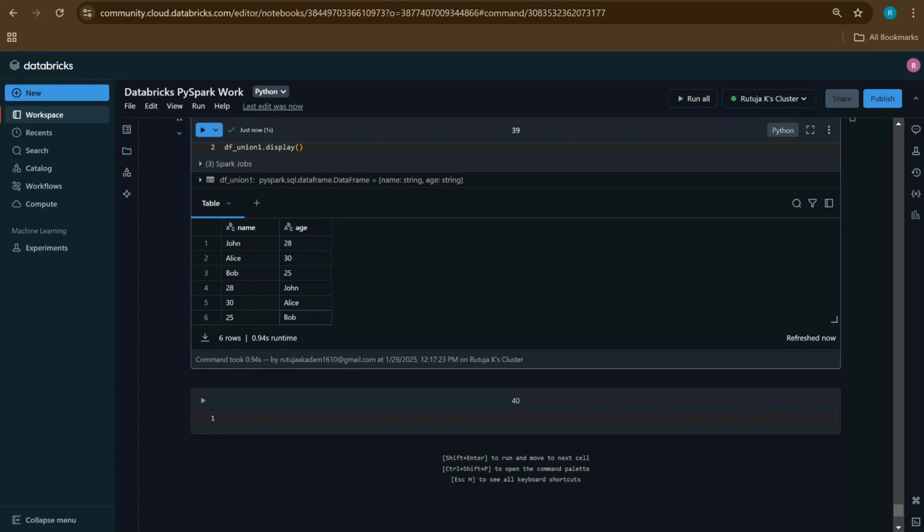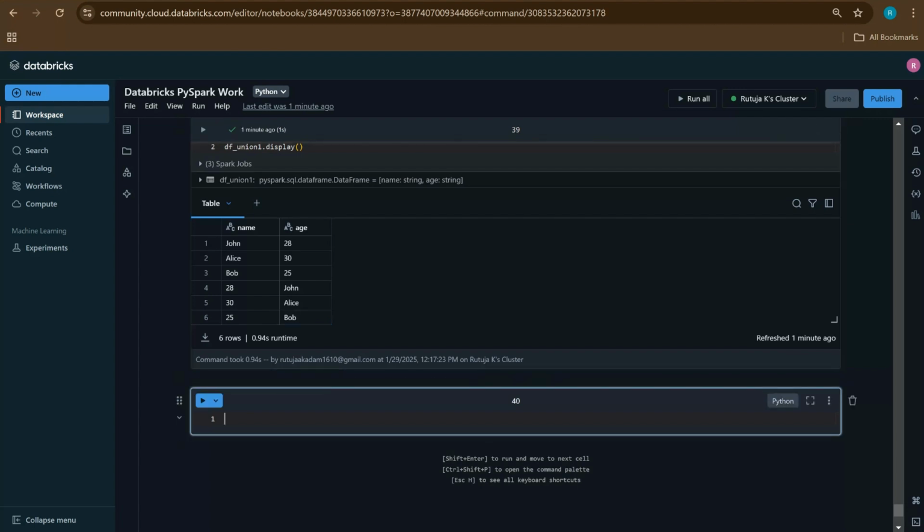So we can say that the union function combines the two data frames by stacking them row wise, but the requirement is that the two data frames must have the same column order and the same data types. If the column order differs, union will not function correctly. So what do we need to do in this situation? In this situation, unionByName comes into the scenario.